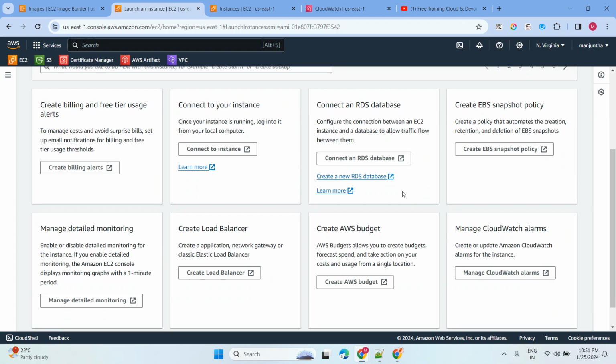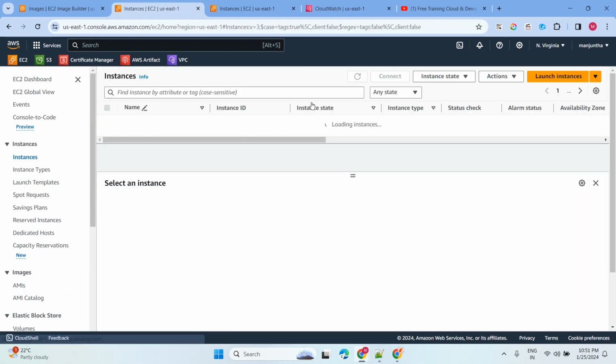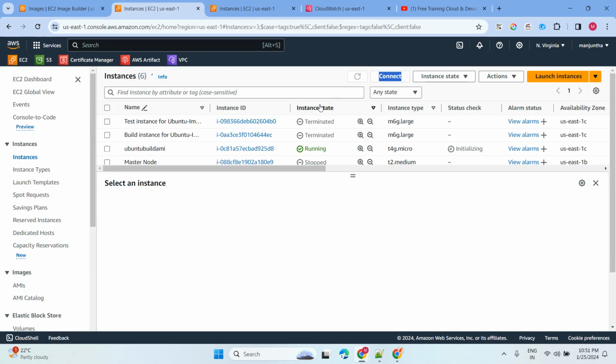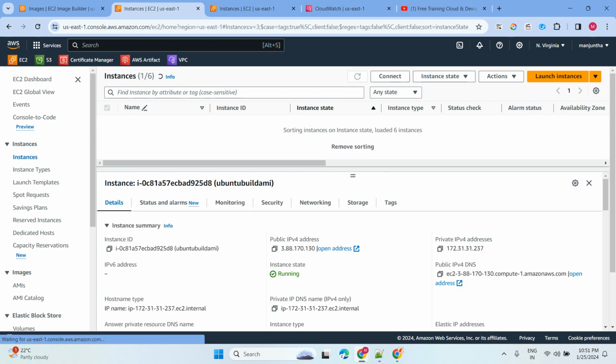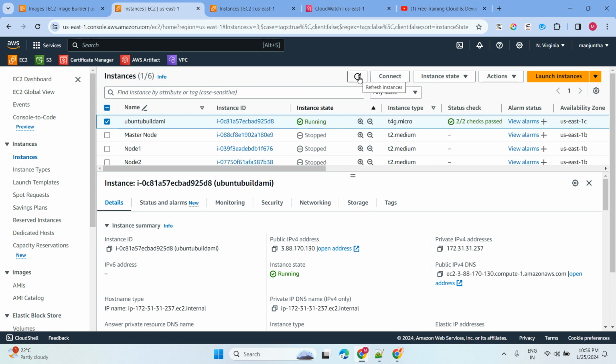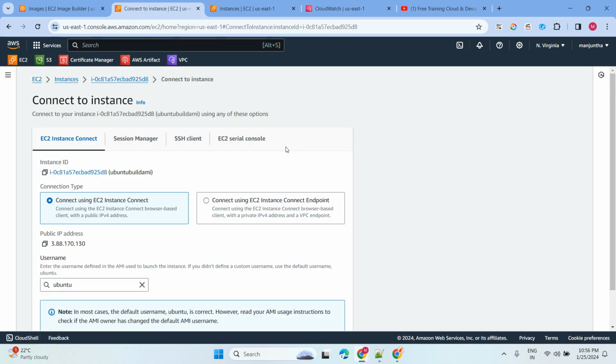So let's wait for the server or instance to come up. It should show 2 by 2 checks here. So let's wait. So now we can see that the server is up and running. Okay, so let's log into the server.